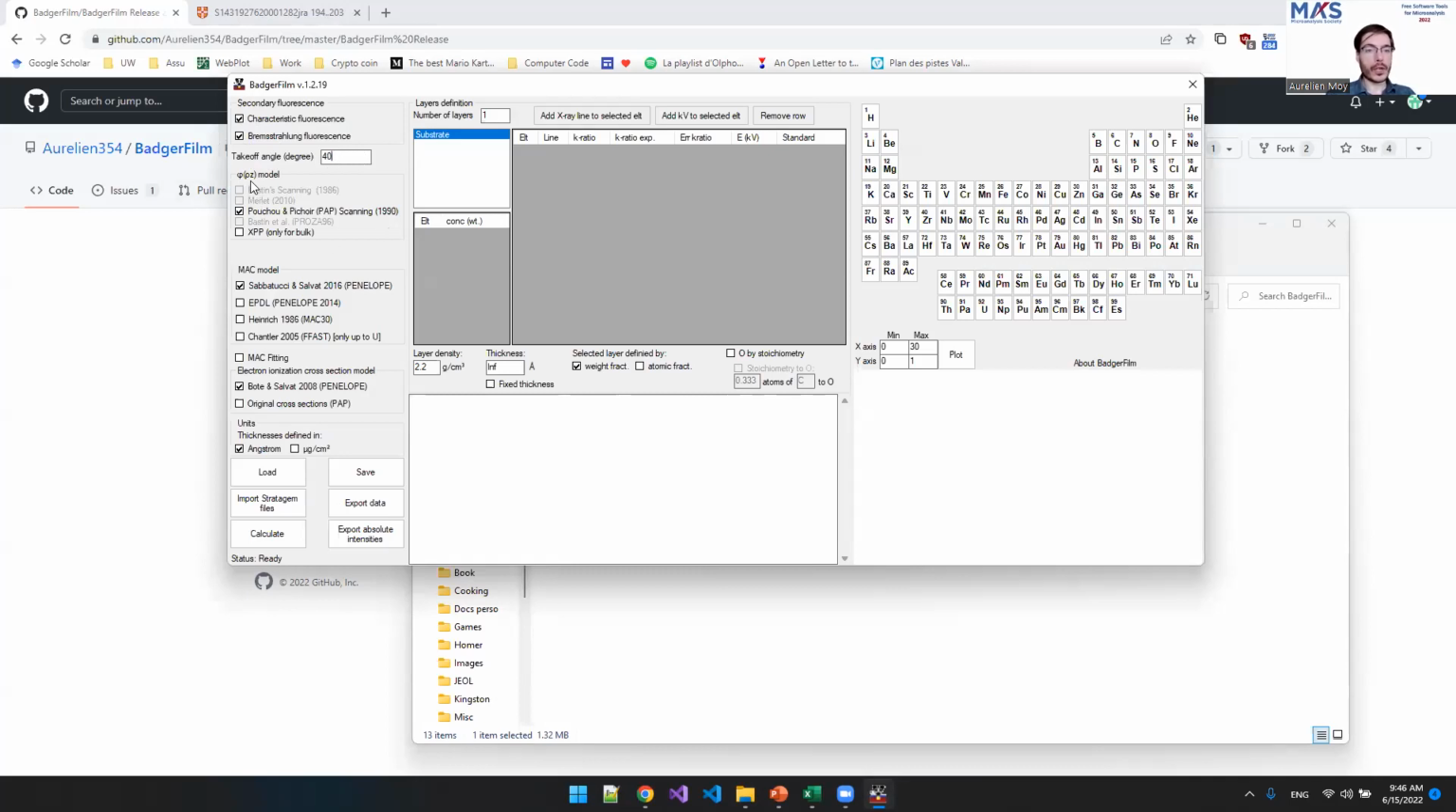Then you can select the Faraday model you want to use. Some of them are grayed out. This is because they are implemented, but they have not been tested yet or tested enough. The X5 model from Claude Merlet is almost ready, so I think it's going to be released in the next version of BadgerFilm. So today we'll use the PAP model.